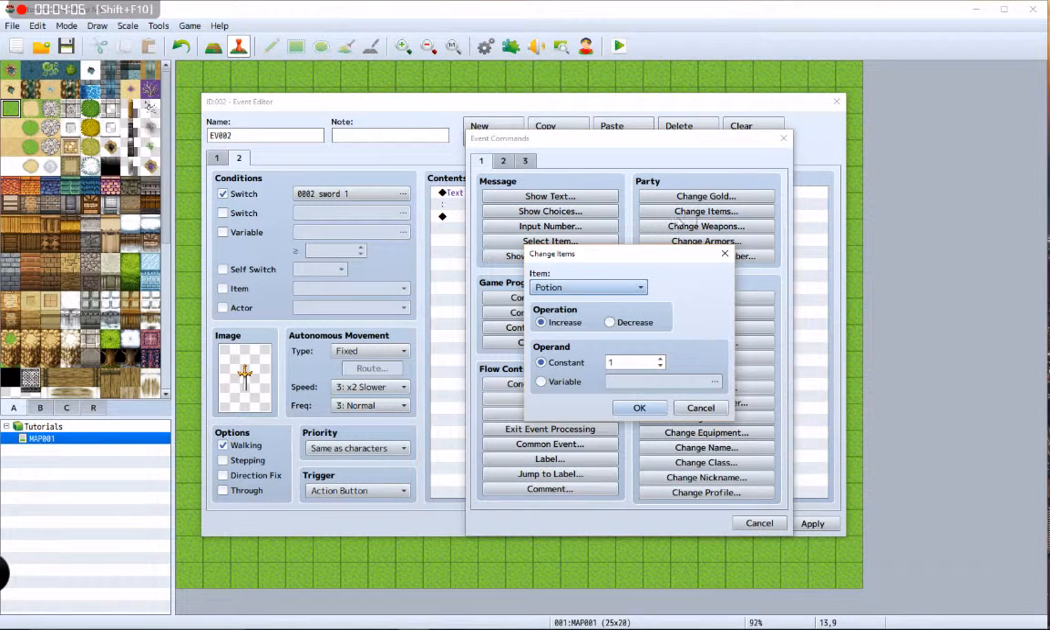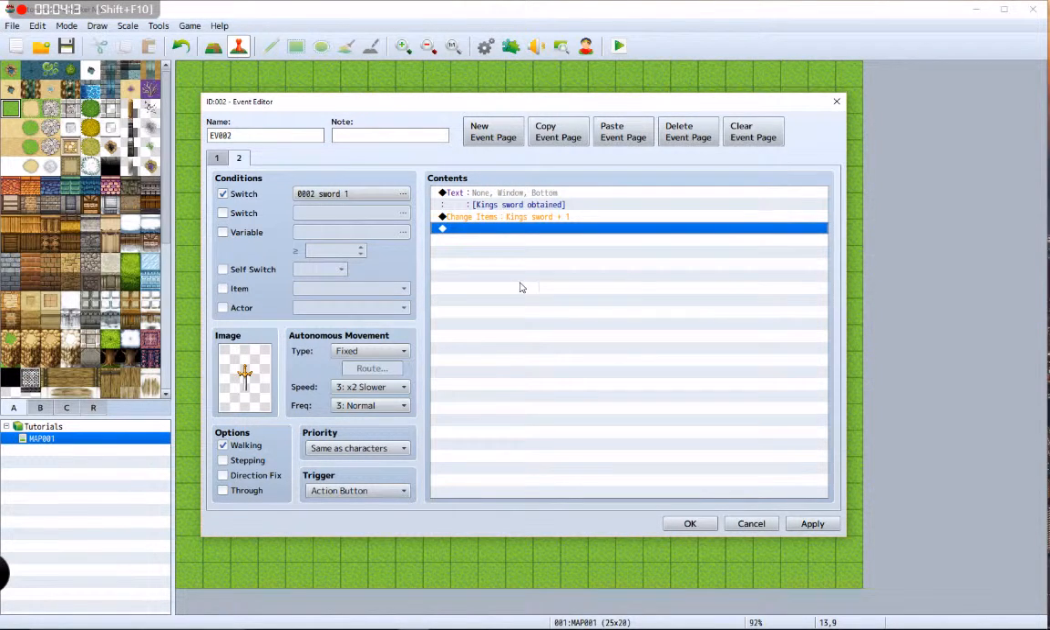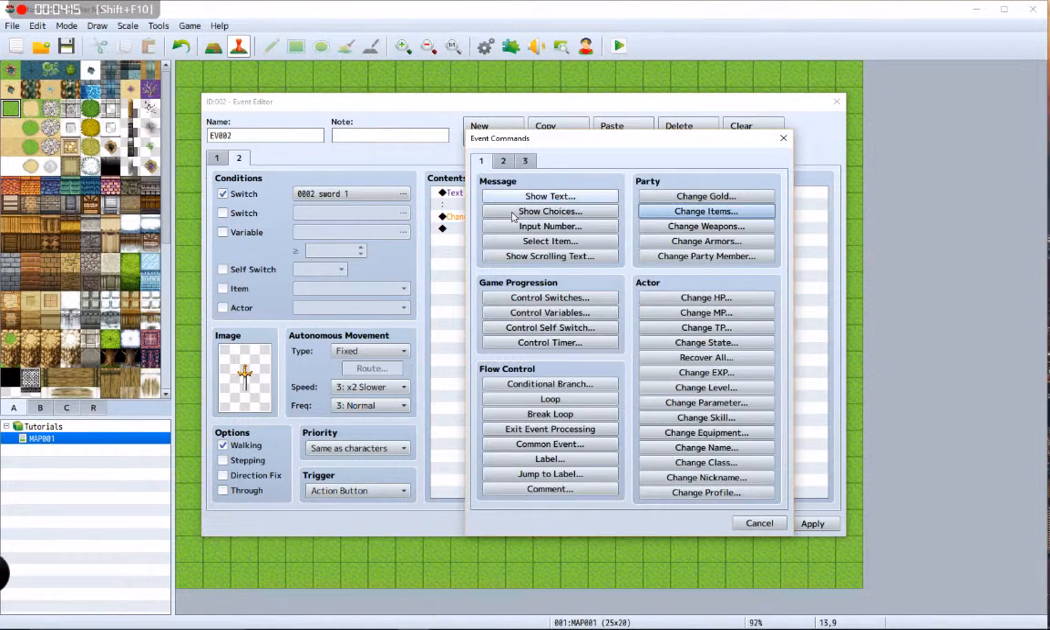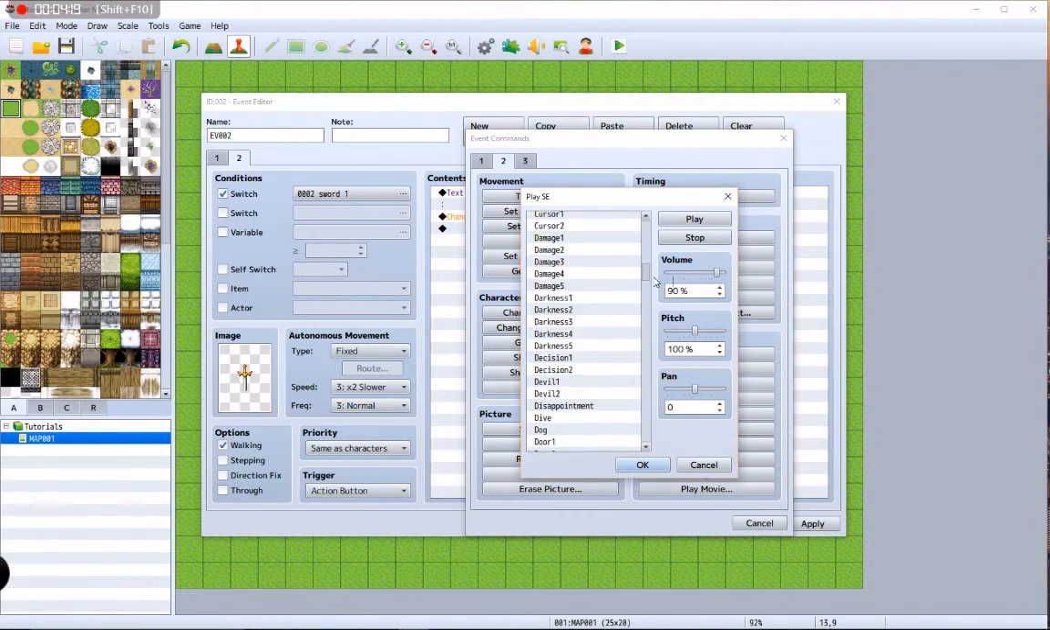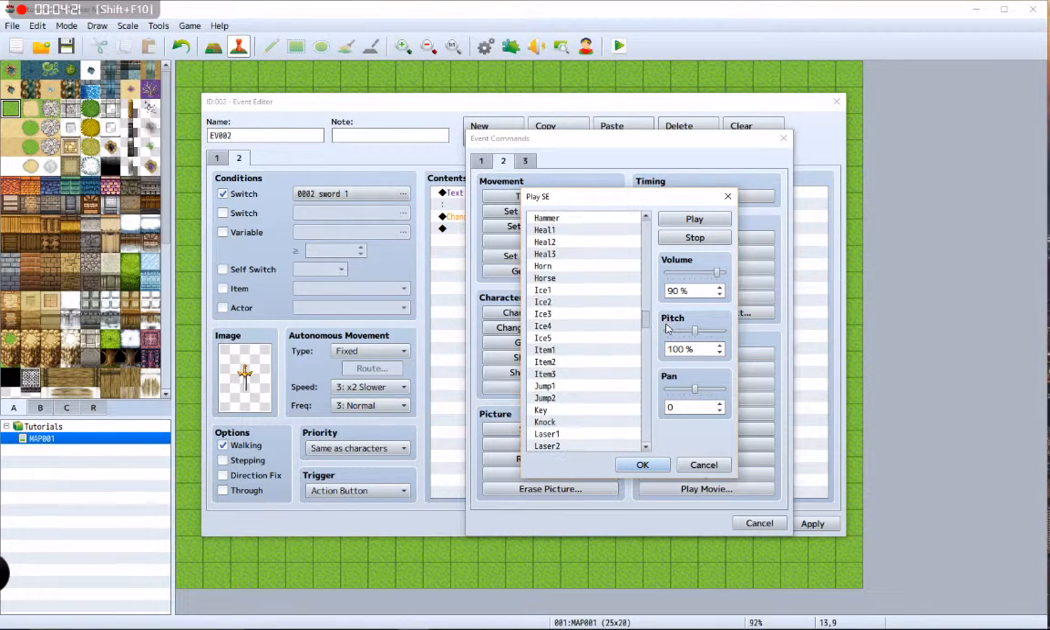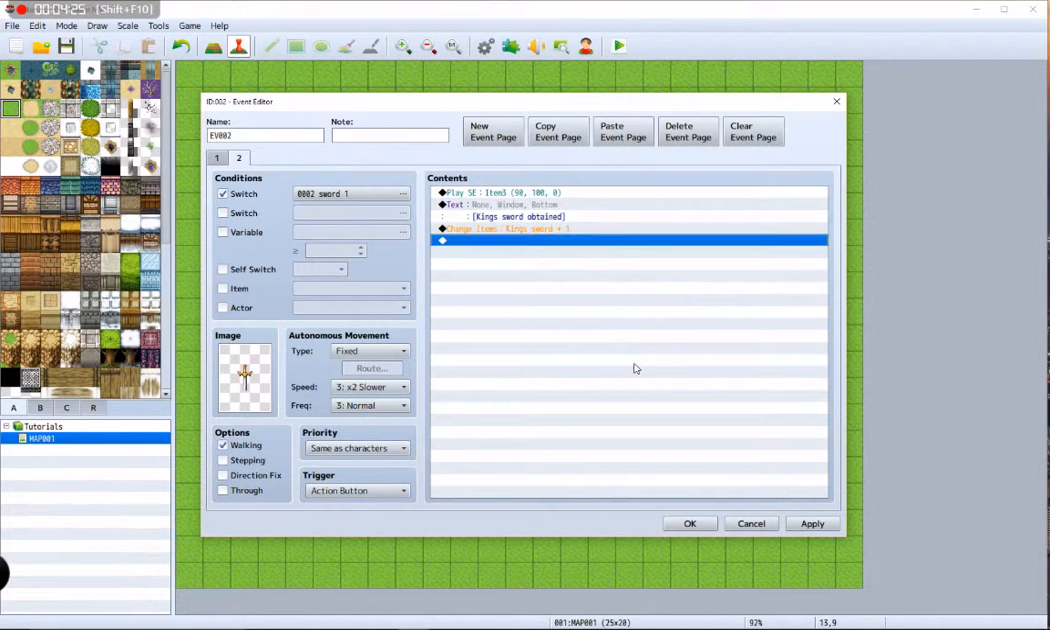And then you will change items. You will put the king's sword, increase it. So there, the king's sword will be put into your inventory. I'll put a little sound effect for obtaining an item. I usually do. I like item 3. It's probably the best one for accepting an item. So now you have gotten the king's sword.